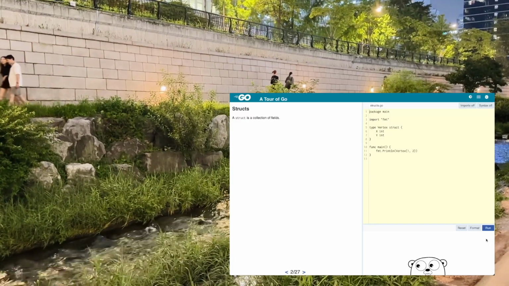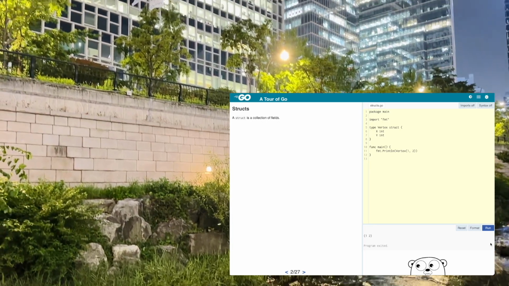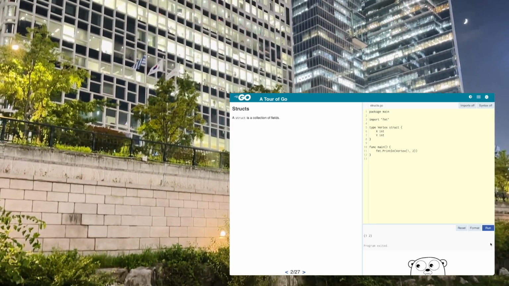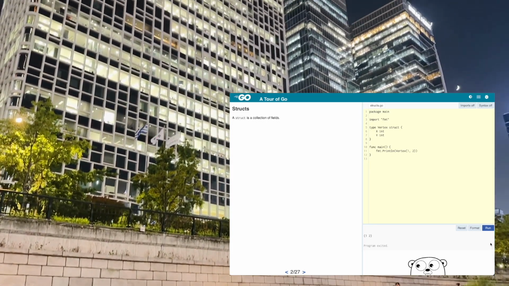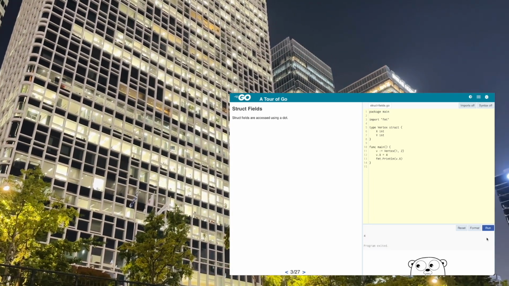Data structure. A struct is a collection of fields, a composite data type declaration. Struct fields are accessed using a dot.